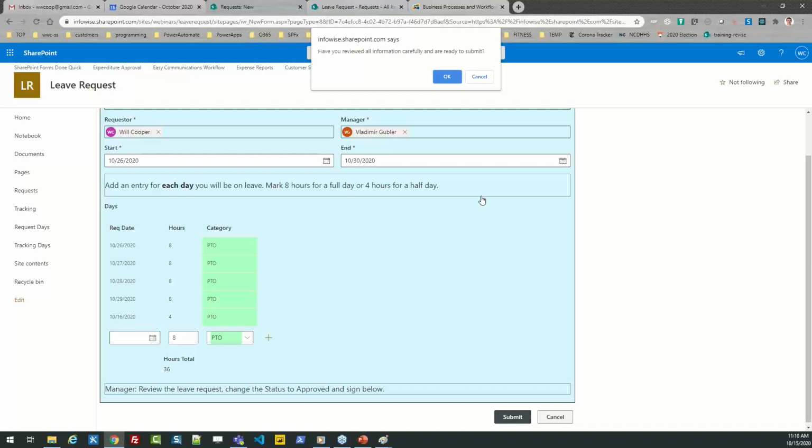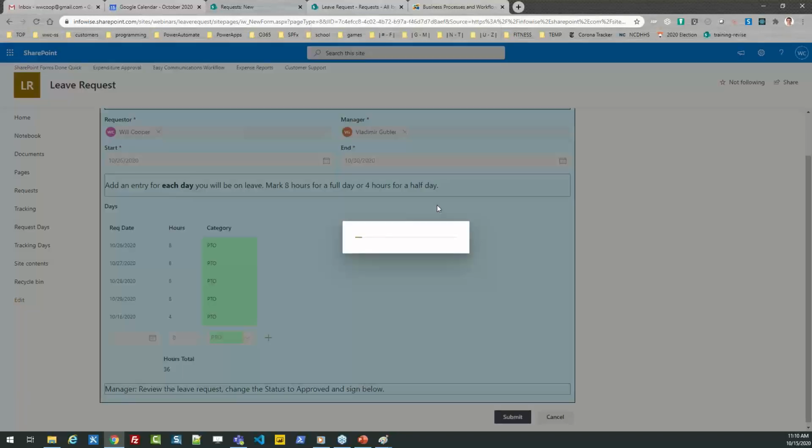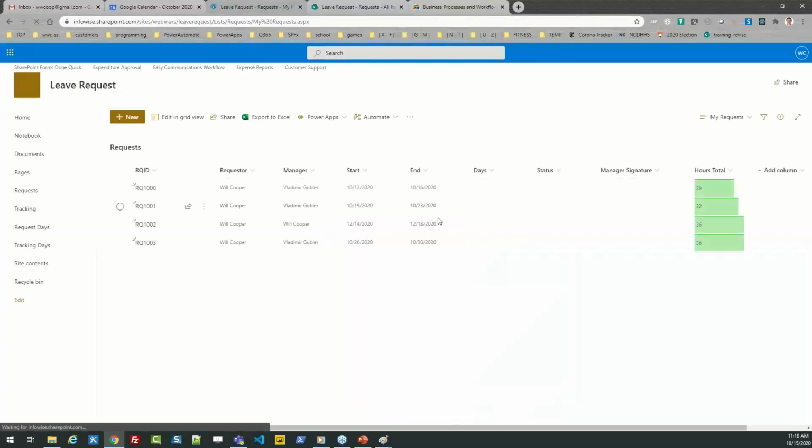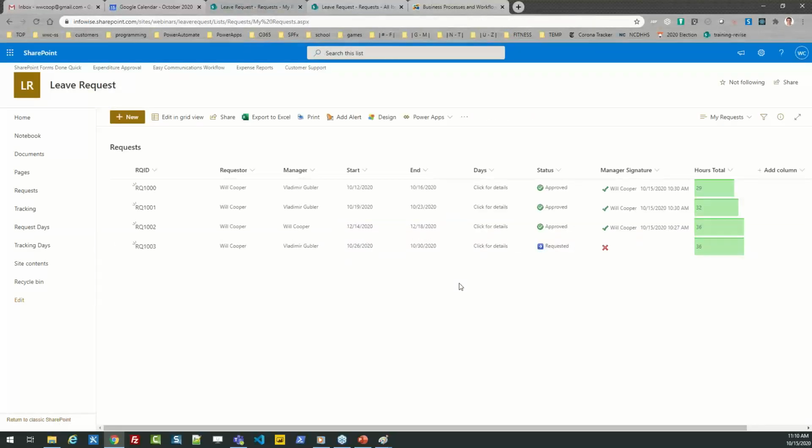Okay, and then I have an extra setup. You don't have to do this, but I added a little confirmation that says, hey, have you reviewed all your information carefully and you're ready to submit? We don't want them to do a partial form or something like that. So I have a confirmation dialog and then it will save. All right, so this is my request dashboard.